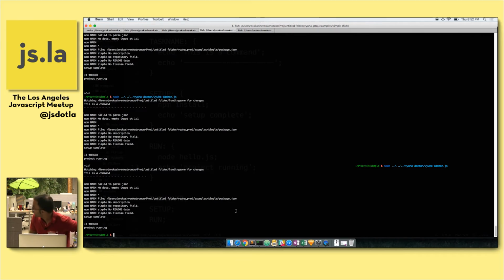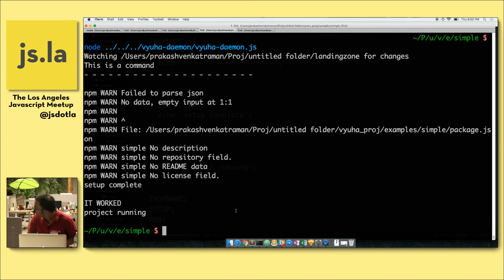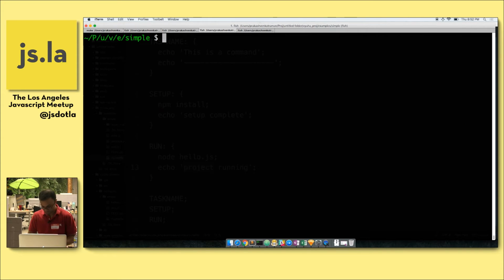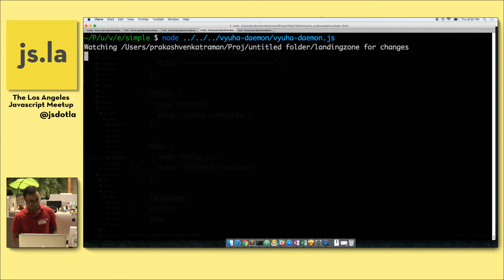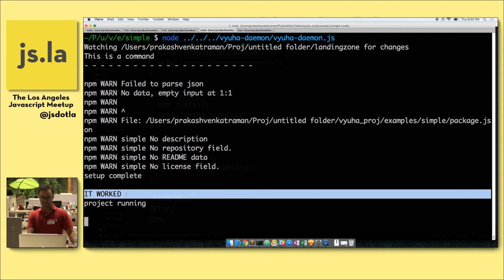Can you guys see the thing? All right, cool. Here we go. Boom. Now, npm failed because the package.json I don't think is valid. But what you can see is that it printed these lines to the console. And you see this line right here where it says it worked.